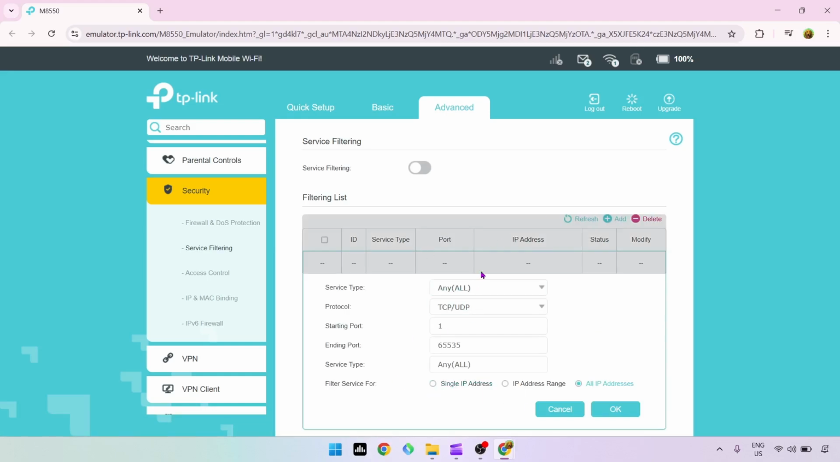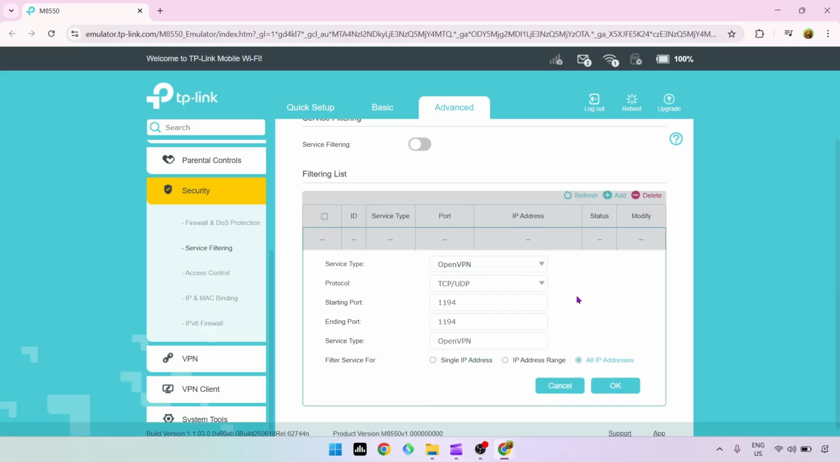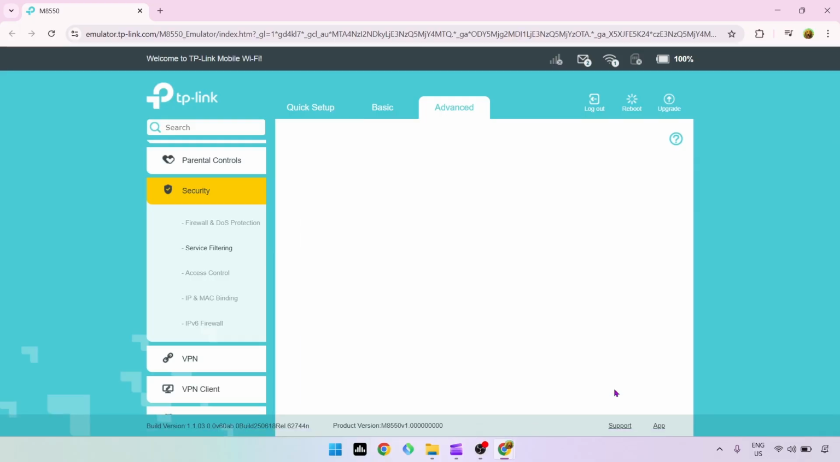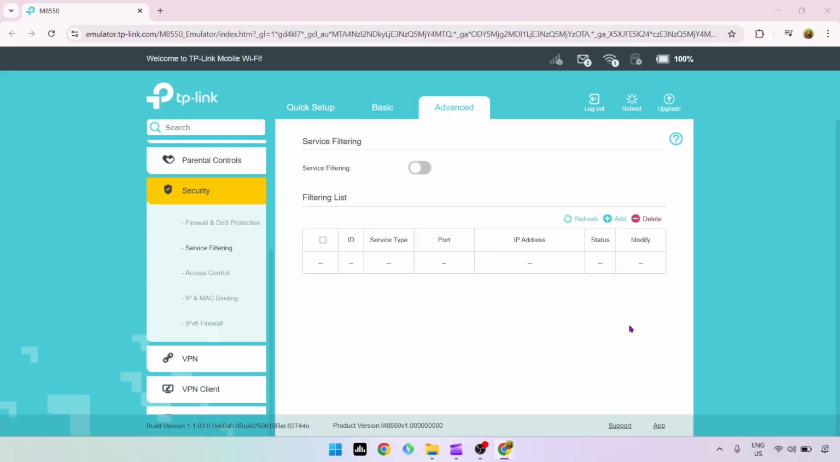So here we're basically just gonna add some fields for the service type. Look for OpenVPN. So for the service type, we're just gonna name this as OpenVPN block. And for filter service 4, make sure that all IP addresses is selected. And once done, click on the OK or Save button. Next, we're going to add another one.